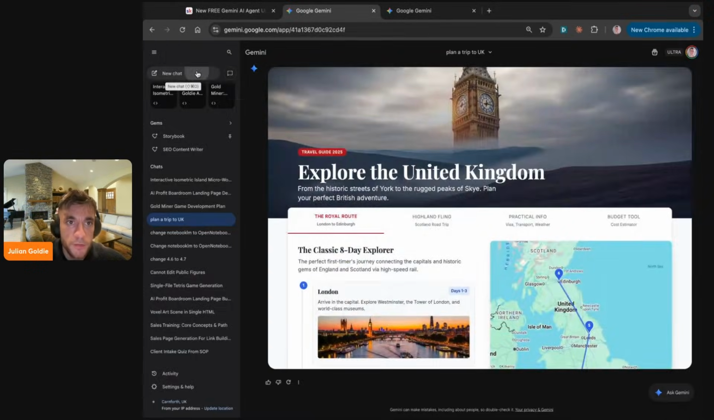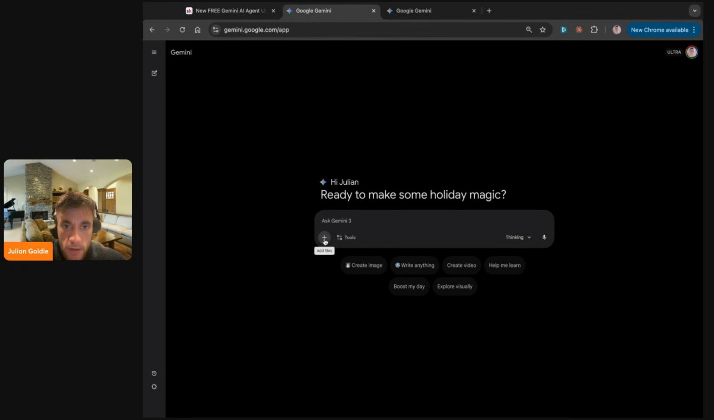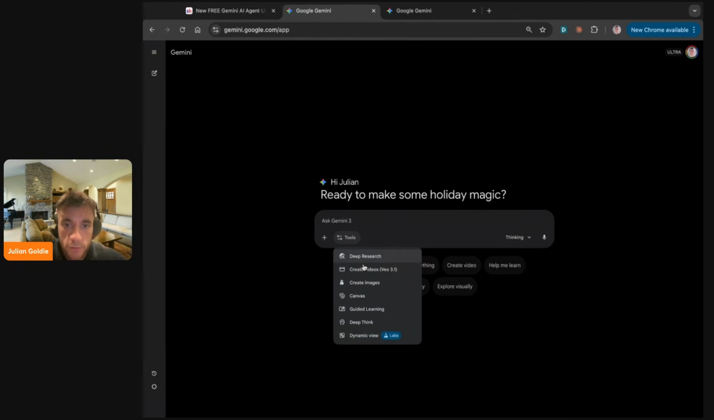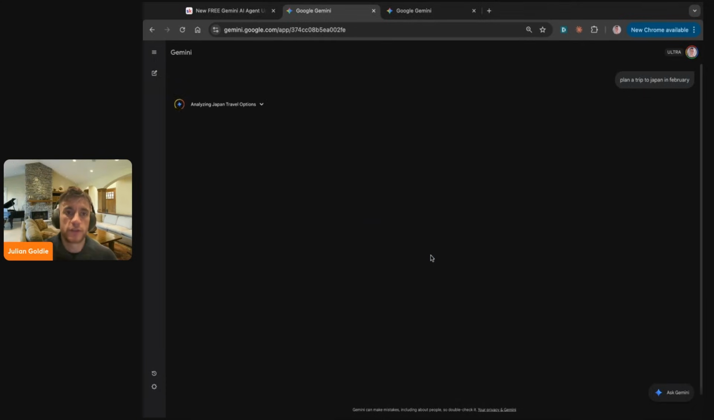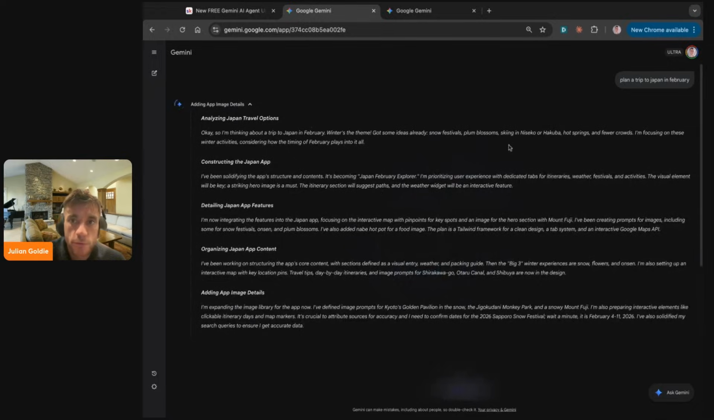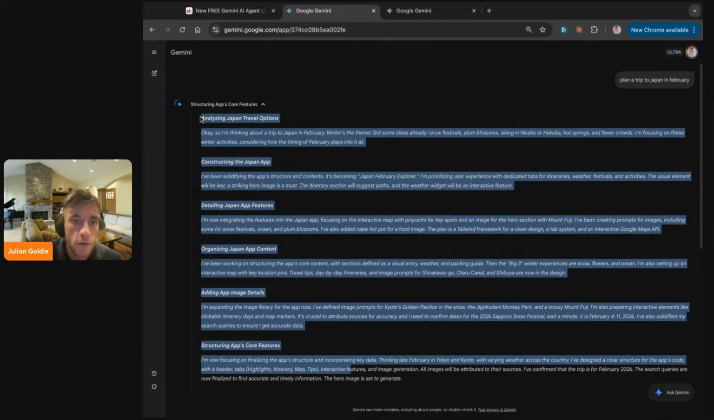Now, if you want to get access to this, you go to a new chat over here. Then inside the tools section, you select Dynamic View. Once you're inside Dynamic View, you can say, okay, plan a trip to Japan in February. What this will do is generate, using Dynamic Views, a beautiful little mini app, like you see right here, that quickly plans out your route, plans out your itinerary, et cetera. You can see the whole thinking process here.